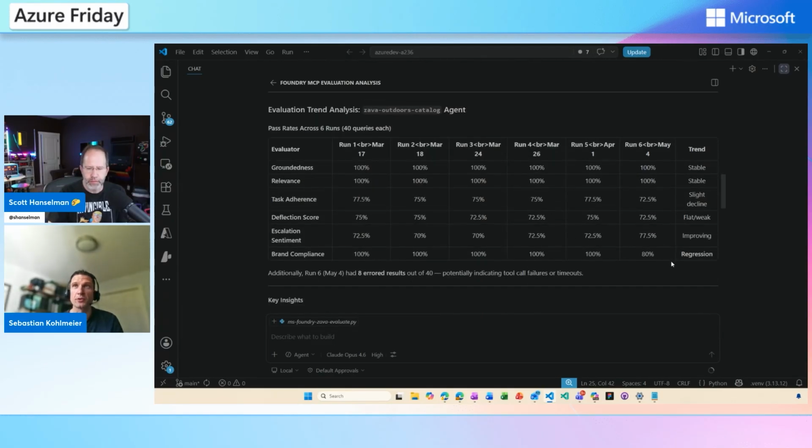And this is pretty cool. I mean, you can see over time, I'm actually improving escalation sentiment, which is the value that I showed earlier. So that's great. But there are some slight declines and some regressions, and I can dive into those in a second.